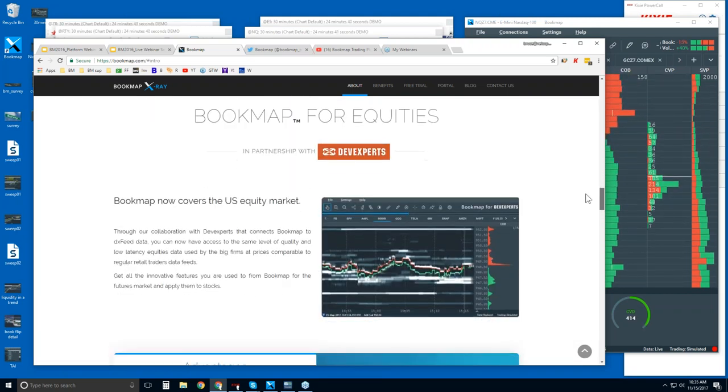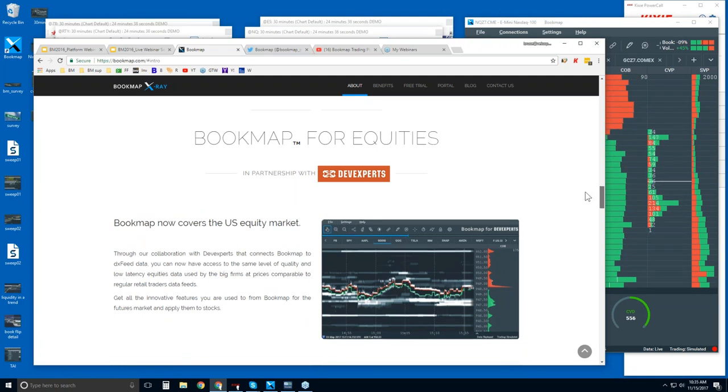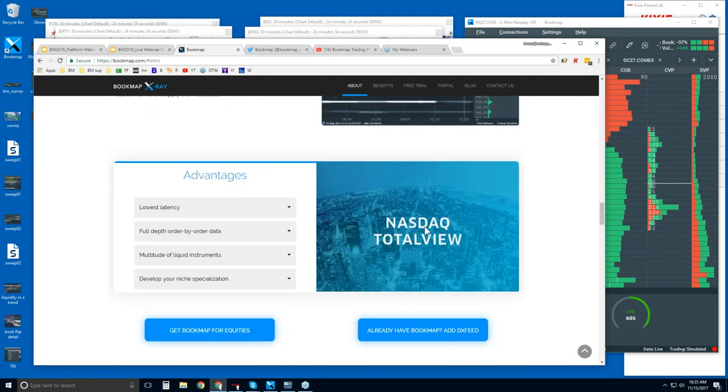Bookmap for equities. Okay, it's not just for futures. We also now, for a handful of months, offer it for equities. So you get it with NASDAQ Total View and NASDAQ Last Sale. It's a great data feed. We can look at some equities if you guys want. Just let me know.